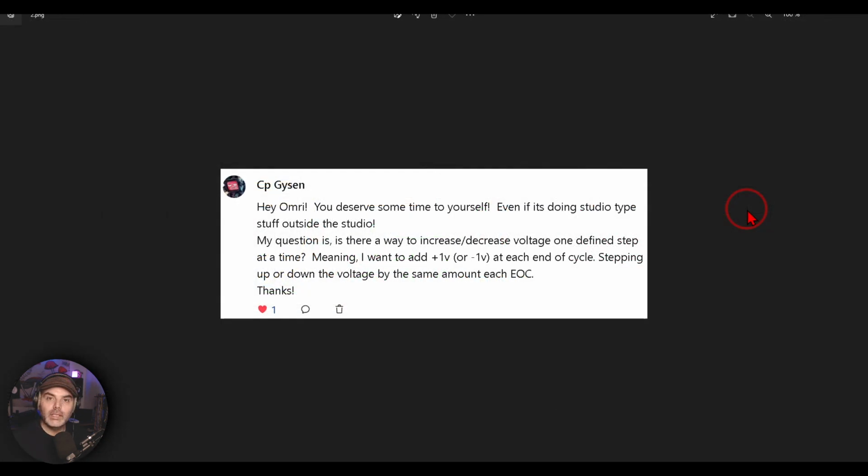Let's move on. The next question is coming from CP Geisen. Hi. My question is, is there a way to decrease voltage one defined step at a time? Meaning, I want to add 1 volt or negative 1 volt at each end of cycle, stepping up or down the voltage by the same amount each end of cycle.